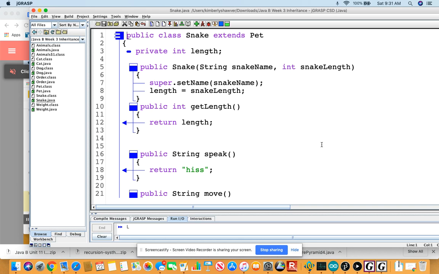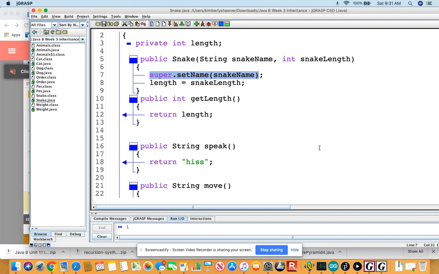Okay, so now I'm picking up with the last child, the snake class. Snake extends pet, so we see here that I have my speak implementation. I've also created a piece of instance data for length. I have a constructor which once again will call the superclass set name method and then populate the length instance data. I have accessor get length.